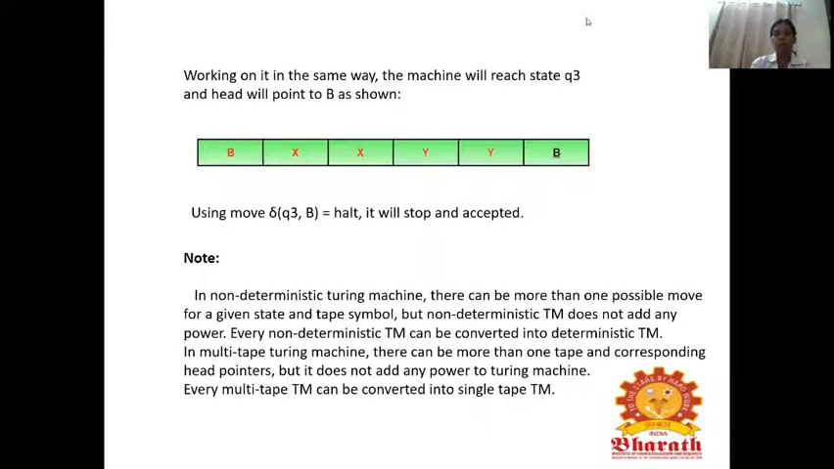So all together, when it's all joined together, there are many possible moves, but if we see it backward, every non-deterministic Turing machine is converted into a deterministic Turing machine, and it works in that way.